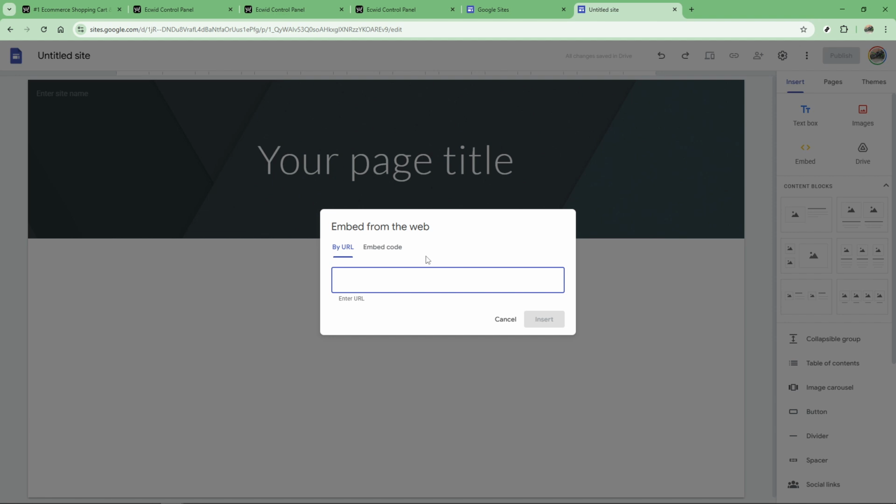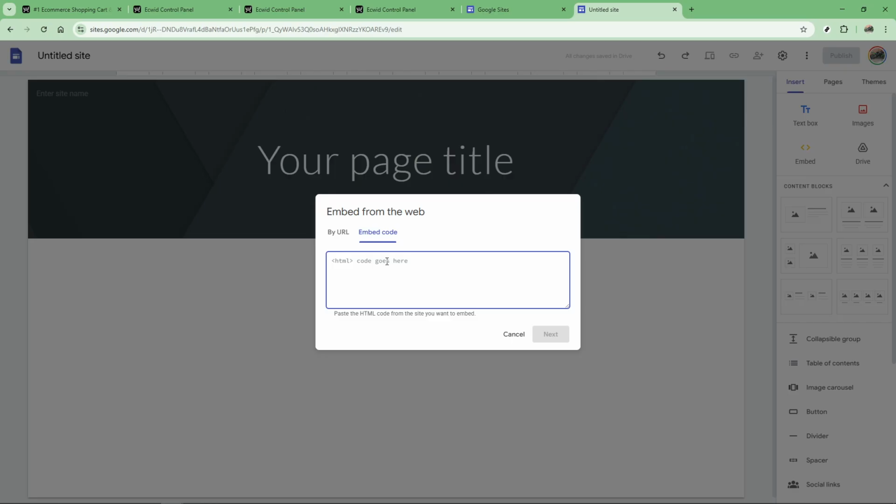With your page open, look to the right hand menu and find the embed option. Click on it and you'll find an embed window popping up. Make sure to switch to the embed code tab, as this is where you'll paste the code copied from Ecwid.